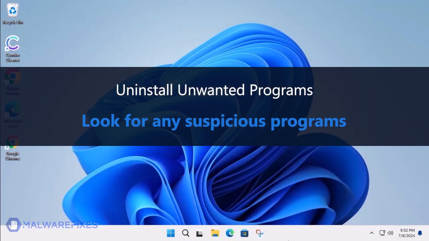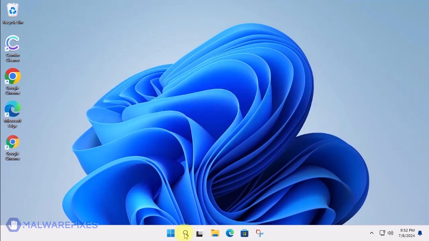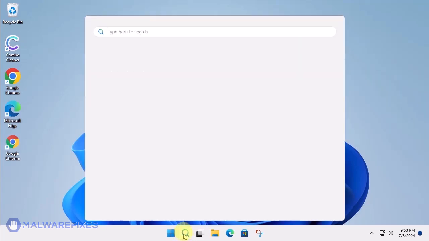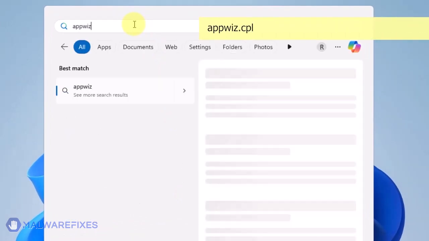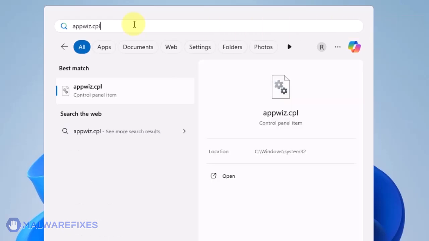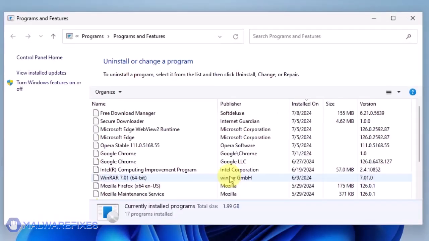At this point, we will uninstall any unwanted programs from Windows that may be causing the search hijacking. Click on the Windows search icon and then type appwiz.cpl in the search field. Click on Open to run the Programs and Features window. We will need to find the most recently installed program.